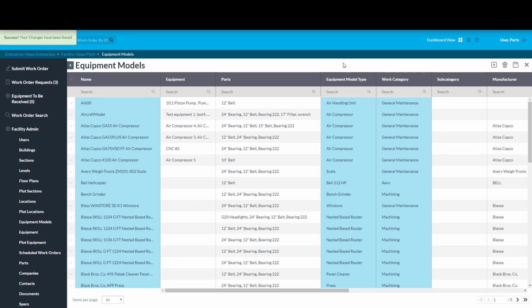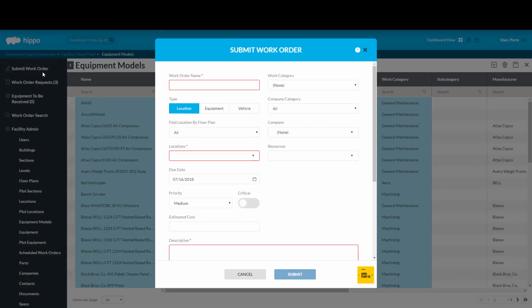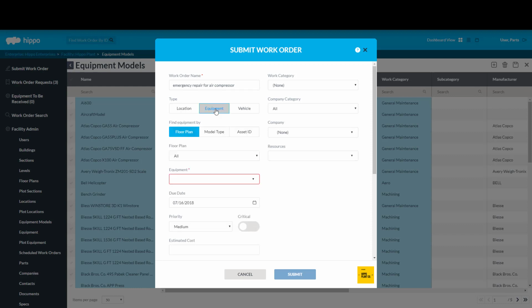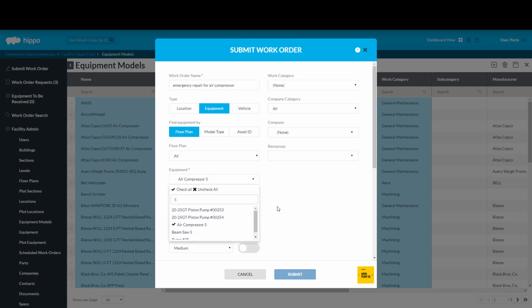So anytime that I run a work order on air compressor number 5, whether that's a demand work order or a scheduled work order, the 10-inch belt will appear as a recommended part. As an example, let's hit submit work order. I'll type in a work order name. Let's say emergency repair for air compressor. My air compressor is an equipment, so I'll select the equipment as type. And in my drop-down menu, I'll use my search and type in number 5. Oh, it looks like that didn't work very well. Well, here it is actually, air compressor number 5. Great.